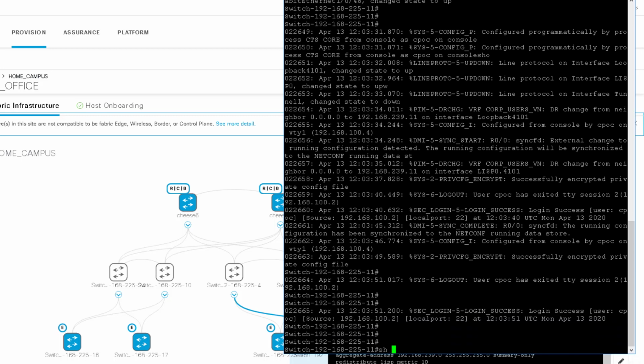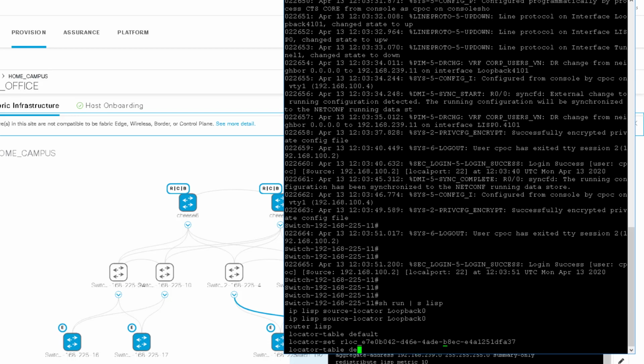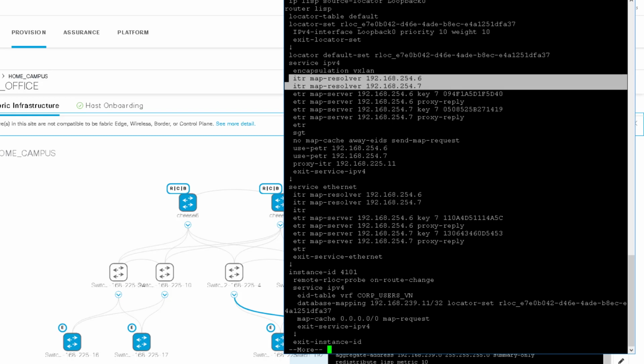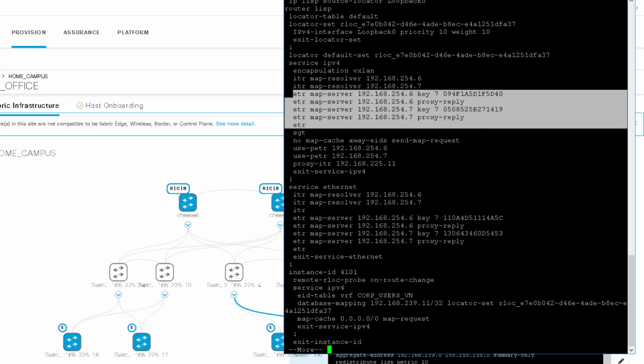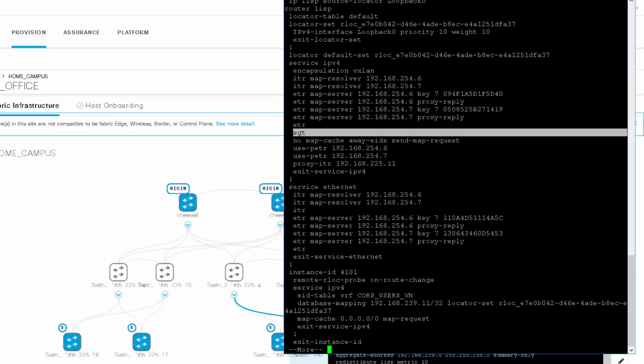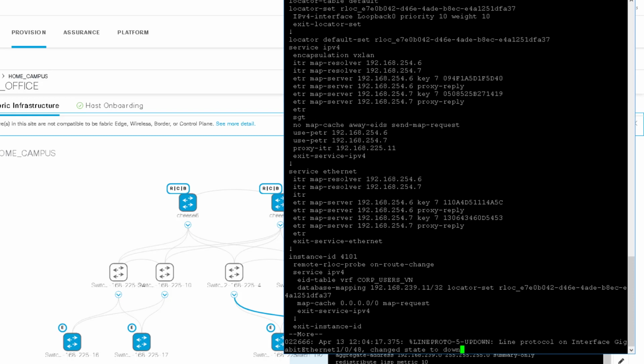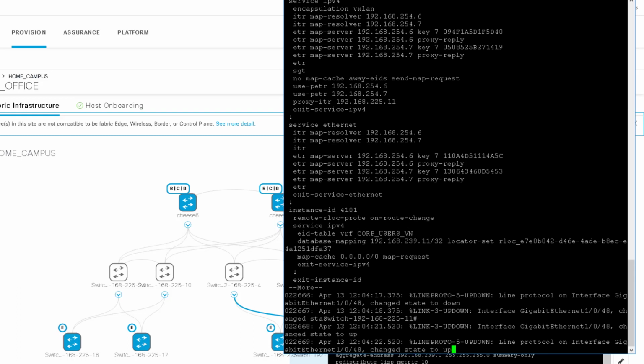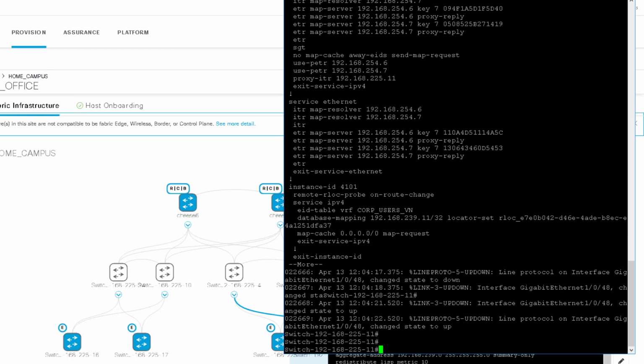Okay, so show run section lisp. We told this box we want it to participate in the LISP process because it's an edge node. Notice that the map resolver is set to cheese 6 and 7. The map server is set to cheese 6 and 7. This SGT thing means we're carrying SGTs as part of LISP. Again, that's the config we pushed. We told it we want to participate in LISP. We're an edge node. We're providing services.